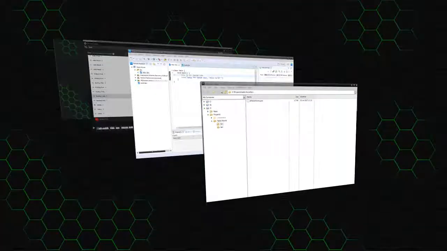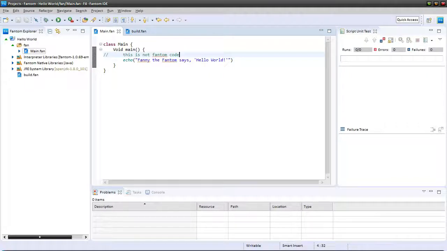What all this means is that you cannot run your code until all the problems are resolved. This is important to understand, otherwise it can lead to some confusion. Let's say I alter the program so that Fanny says something else, and I introduce an error at the same time. The new code has not yet compiled, so the pod file still contains the old message.